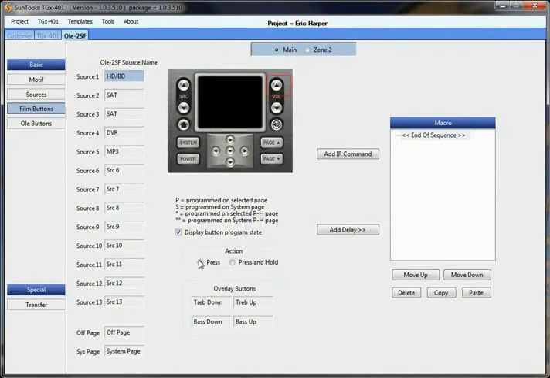I have different actions for press and then press and hold. So if you wanted to do a secondary action on a hold, you could do that. And you would just simply click through all of these and assign any specific IR control to those.